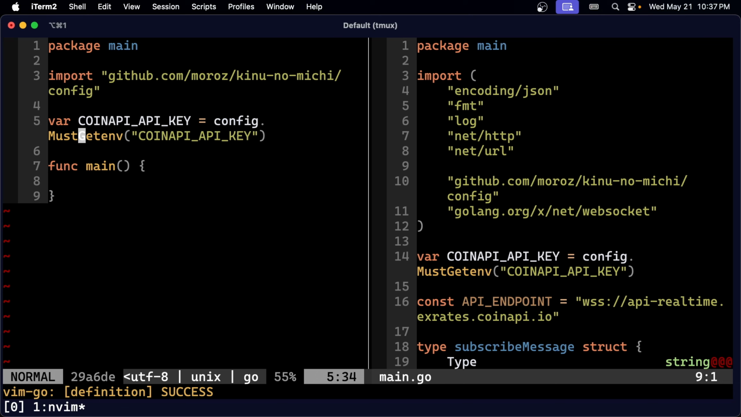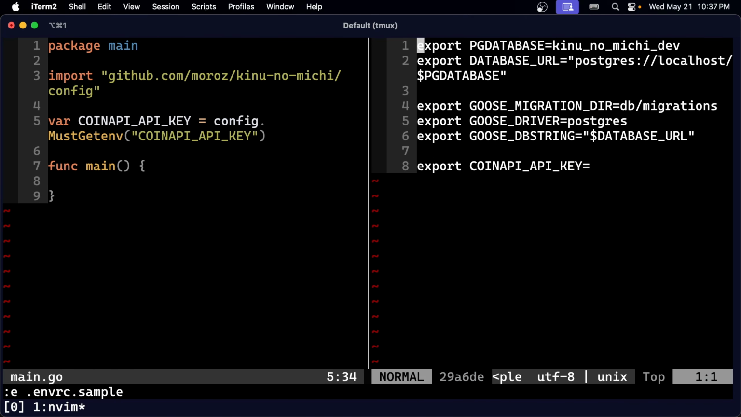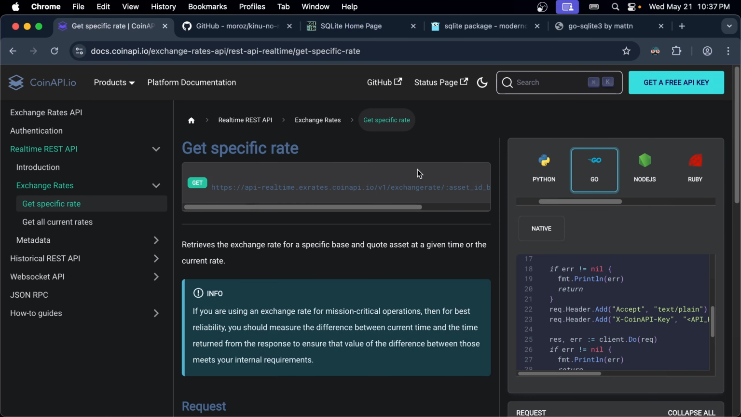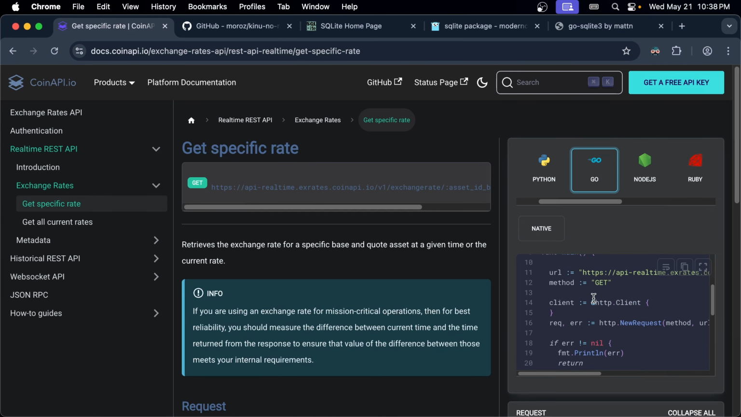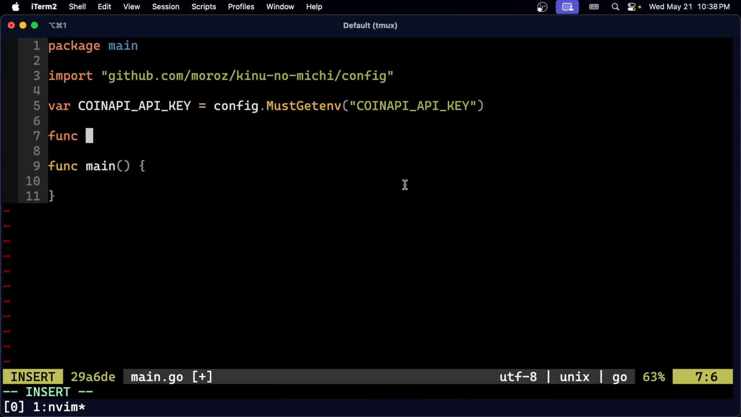And I have already set up this API key using direnv. Direnv is a simple program that helps you set environment variables in your local directory using these simple shell scripts. So in my case, I already have all of it set up. And so we have a Coin API key, and then we're going to have to write some code. So the API we get in here is formed like this.